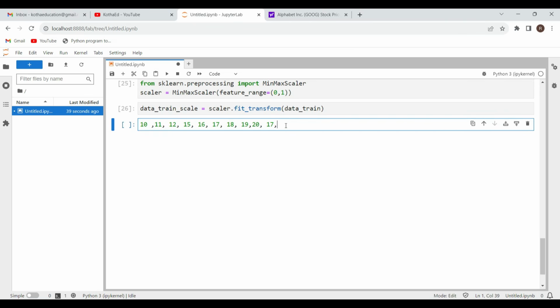So this is the 10 days stock price. To predict the 11th day stock price, it will take into consideration the first 10 days data. And then for the next day, the 12th day, it will take into consideration the data from the second day to the 11th day. So this is how the stock market estimation will be predicted. This is how the stock market prediction will be happening with the neural network model.